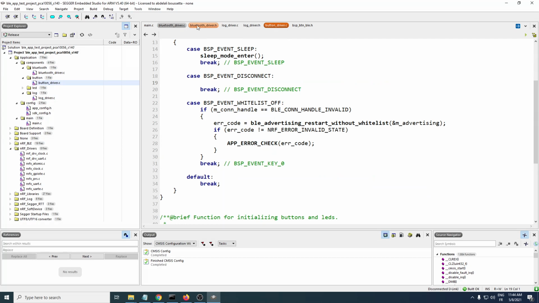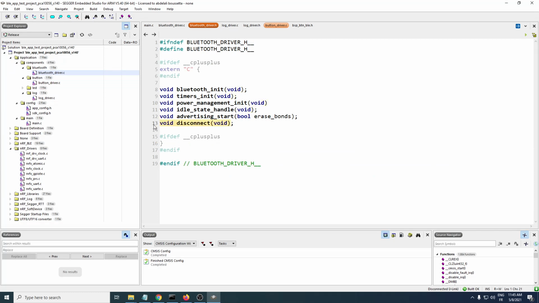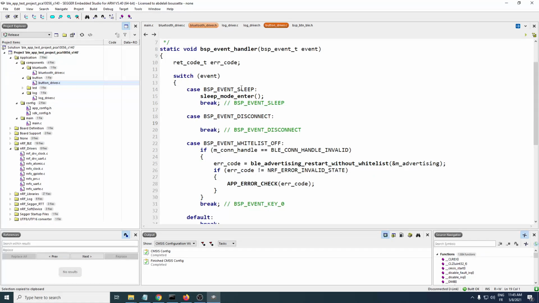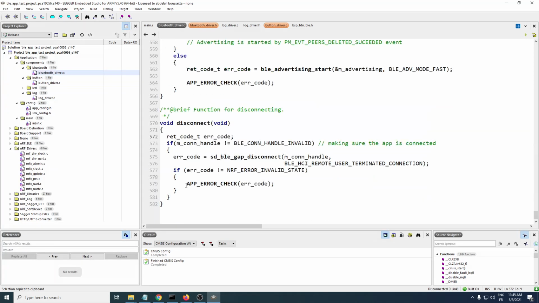Okay, now in the button driver, we have sleep mode enter here. We have disconnect. Just use this function. This is this function here. Okay, here again, if you want to start advertising without whitelist, you can also add a function from the Bluetooth driver. So just add it also here.